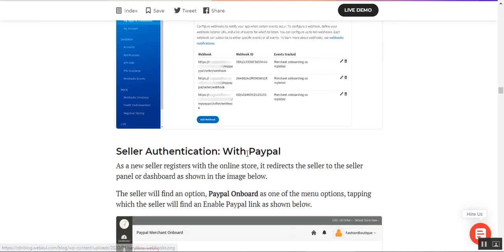Now let's go to the seller end, and let's see how the sellers would be able to authenticate themselves with PayPal and provide the same payment method to their own customers. Basically, the sellers would be able to find an option, the PayPal onboard option, and tapping that would enable the PayPal link, as I'll be showing you at the front end now.